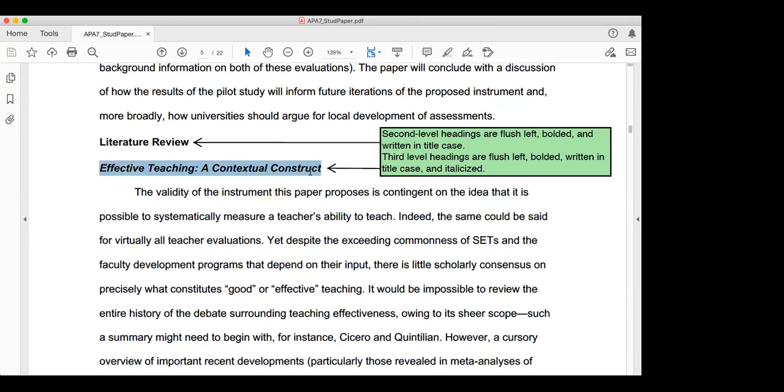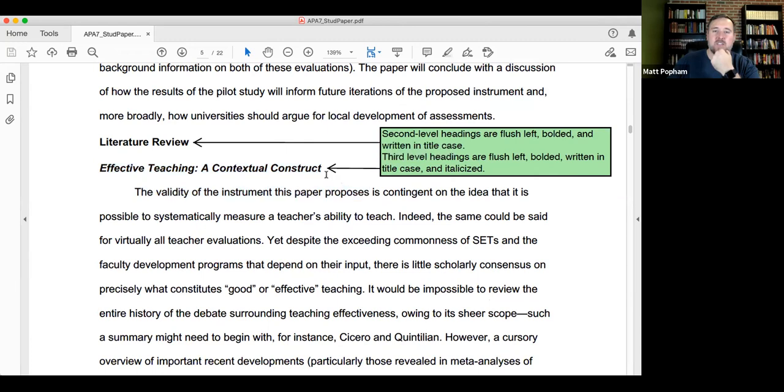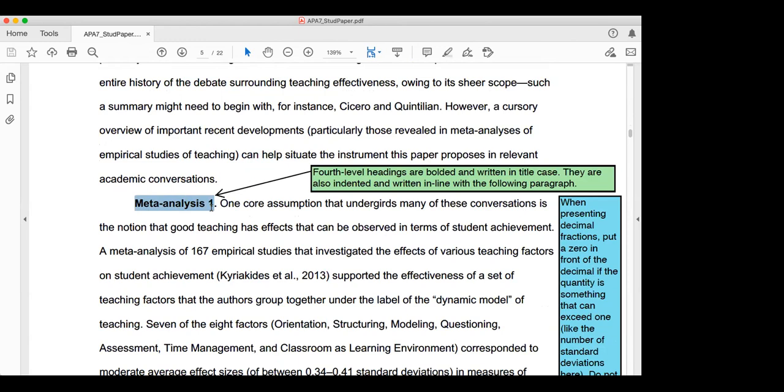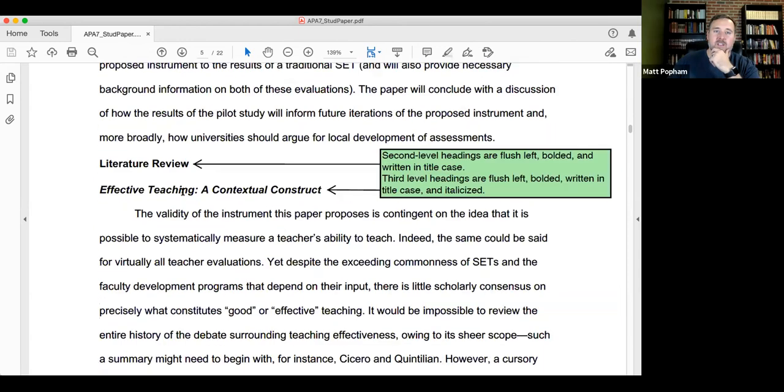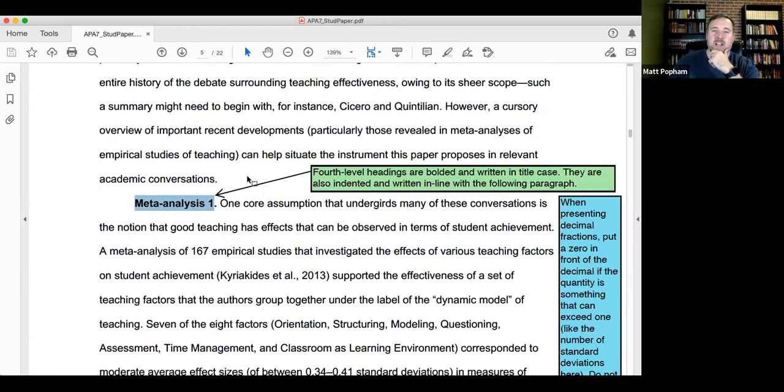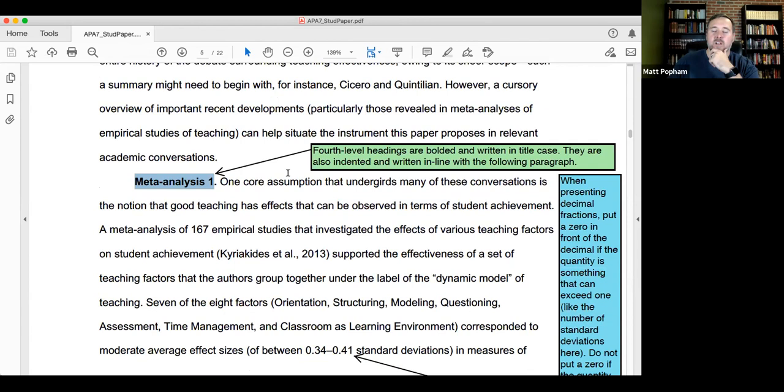But the third level is italicized. And then there's yet one more, a fourth level heading here, which you're probably not going to be using. You might get down to number 3, but they've just got it in here to illustrate. But fourth level headings are bolded and written in title case. They're also indented and written in line with the following paragraph.